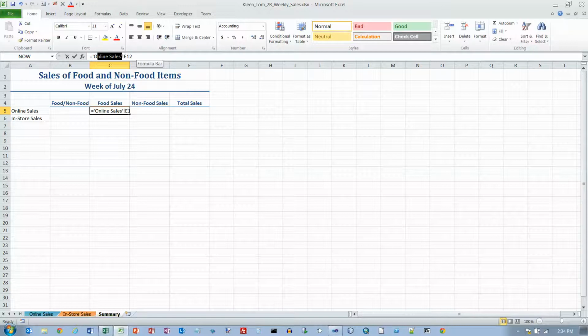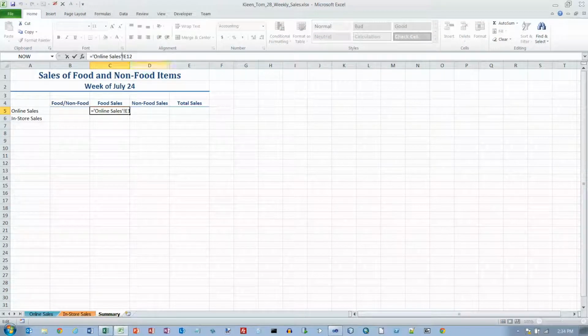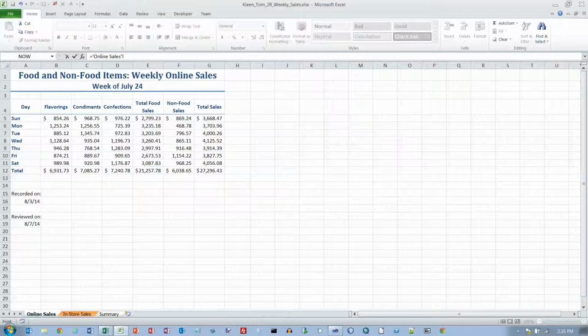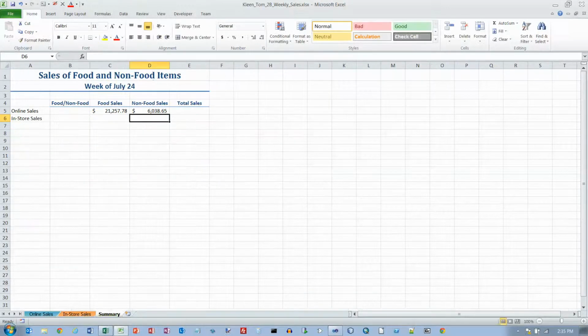So this is the name of the sheet that it's on if it's a different sheet, and then the exclamation mark separates the sheet name from the cell name. If I hit enter here, I should get 21257.78, which I do. Click cell C5 to select it again, and yeah, we just did that. Number 9, click cell D5 right here and type equals, and I want to go to the Online Sales tab. I want to click on F12 and hit enter, and I get 6,038.65.